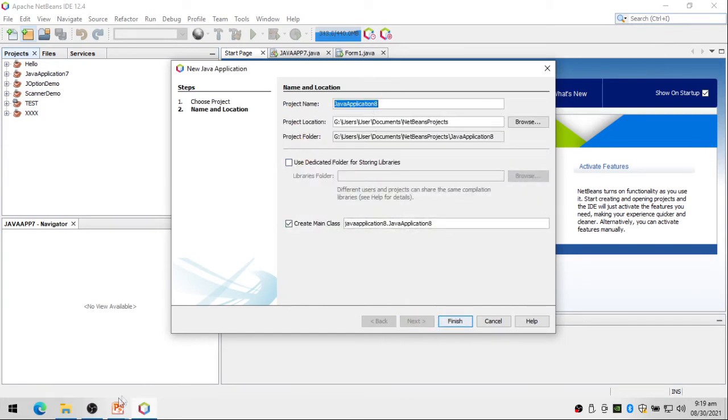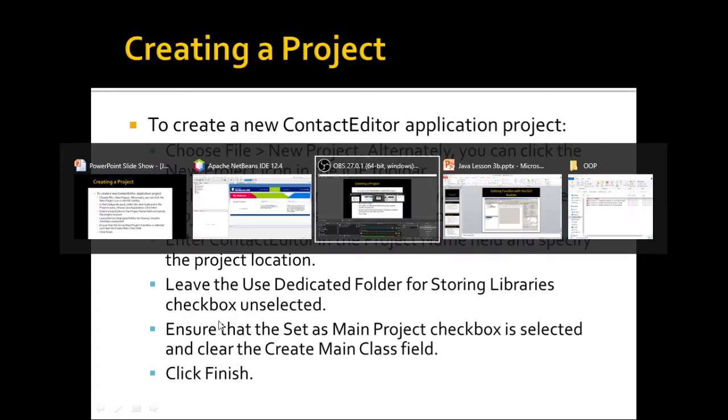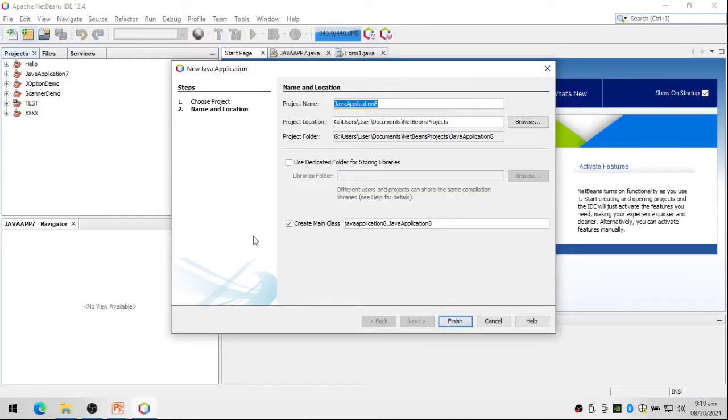So here, what's the name again? Contact editor. So we'll be using contact editor as our project name. So I'll be placing here contact editor. And then here, I'll just also type contact editor, or you can just clear that. Okay, so I'll just leave this by default, and then I'll just click finish. So that's the first slide.